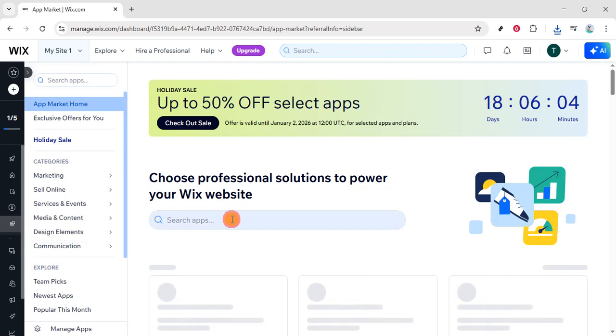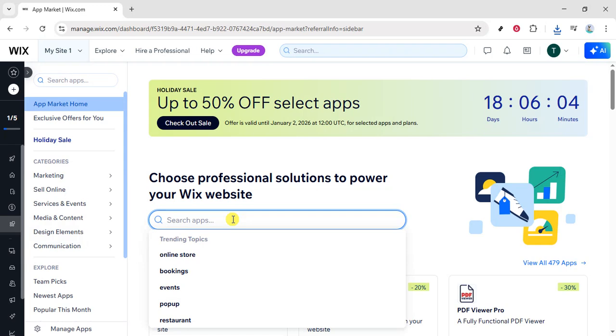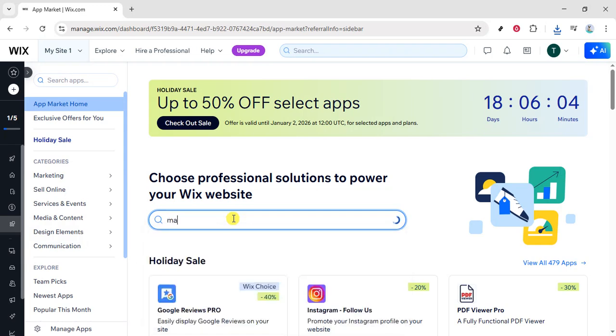The App Market is Wix's built-in store for trusted add-ons. It's organized and searchable, making it simple to find the exact integration you need for email marketing, analytics, and more.